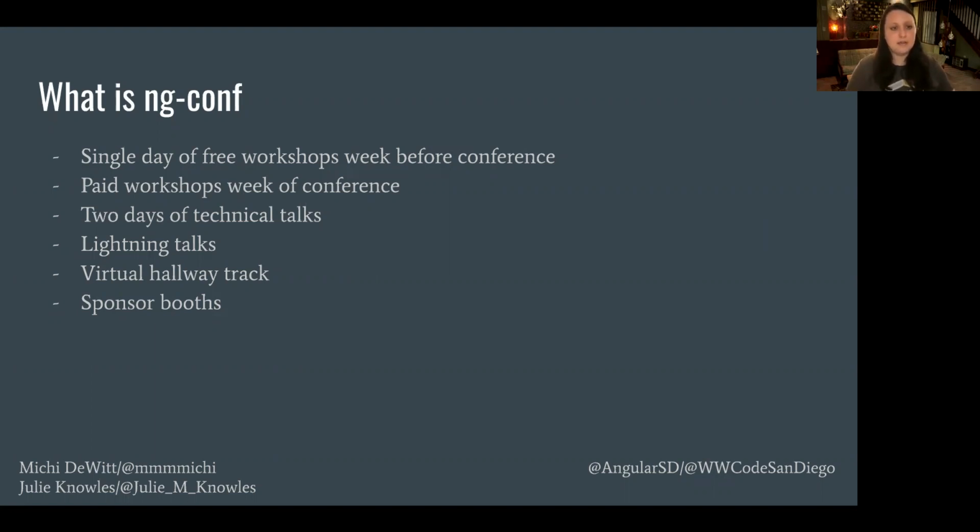technical talks. And then because we were virtual, they also had lightning talks during the lunch hours, which is really cool because it gave people that don't regularly get to talk at Ngconf a chance to talk to still a pretty big group of people and get some exposure and start their speaking career. They also had a virtual hallway track and sponsor booths to try to replicate some of that in-person feel.